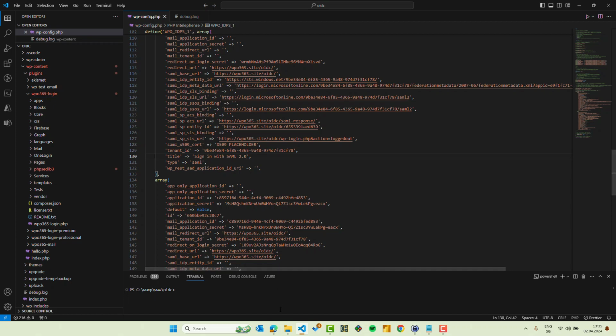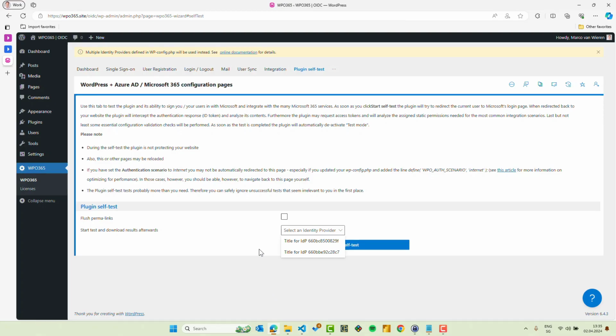So back to WordPress, back to the plugin self-test. Let's refresh the page and let's see whether I can now select one of two identity providers and actually tell them apart by their friendly name that I see in the drop-down list. Well, that worked. I can sign in with SAML 2.0 and I can sign in with OpenID Connect. Let's sign in with OpenID Connect.